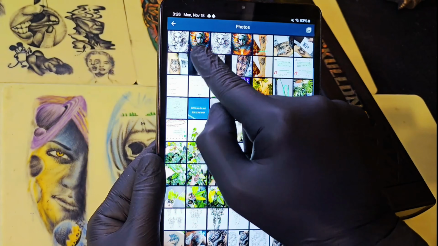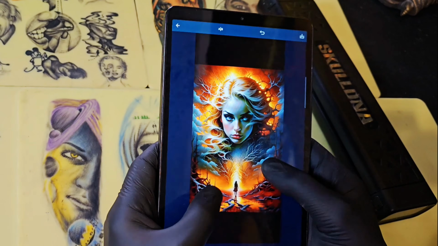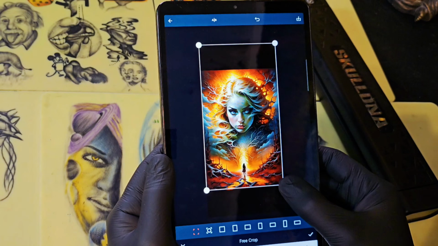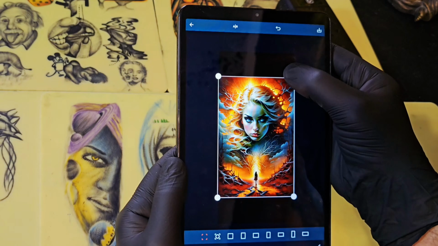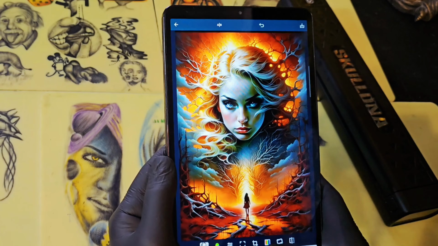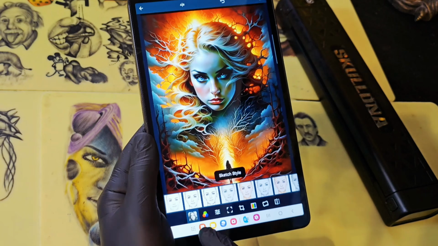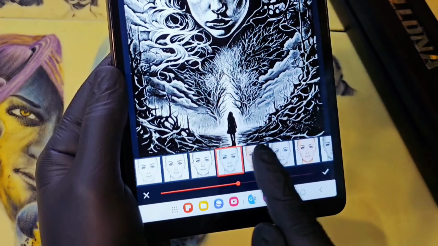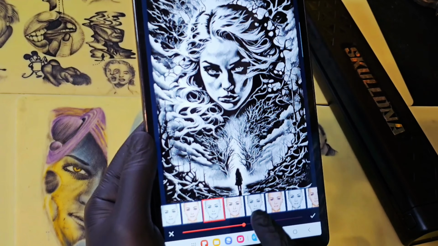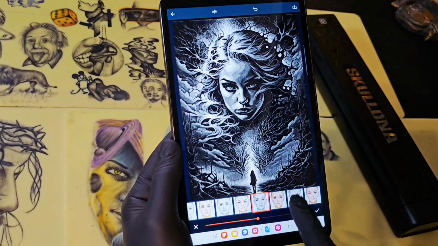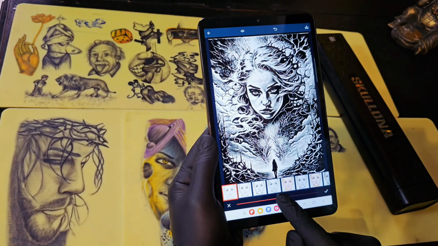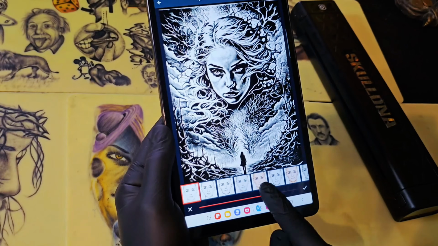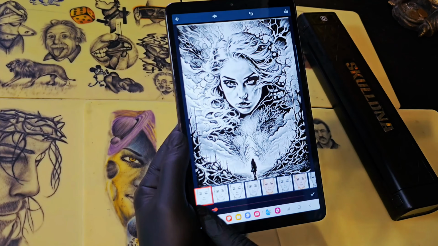Let's see. This one, this is the design I need to make the stencil. First I cut. After here, you can adjust the contrast of the photo. For me, this one is easy, and you can change how many inches if you want.